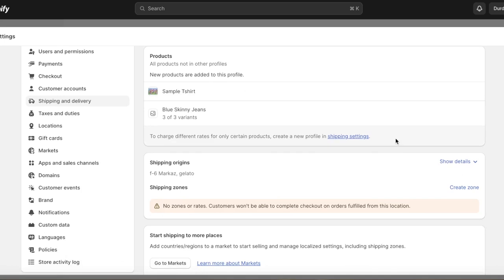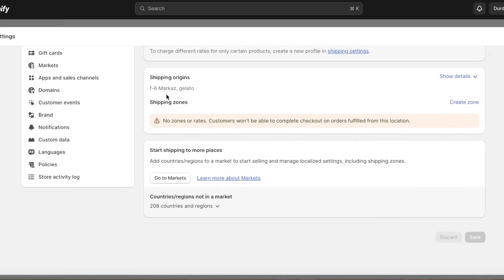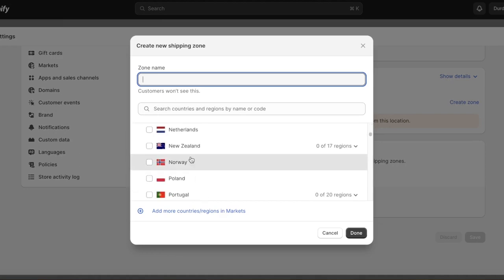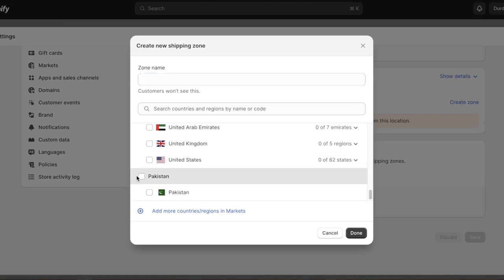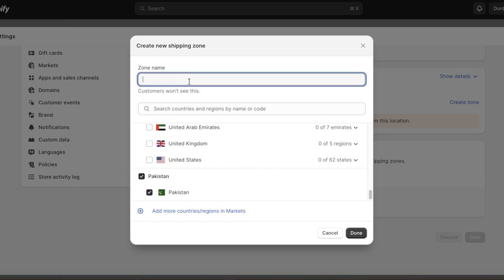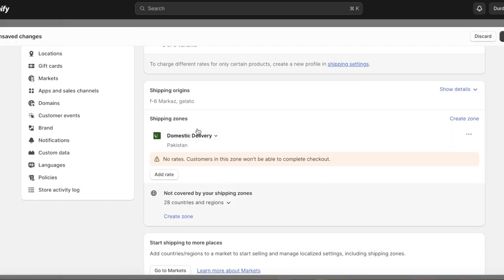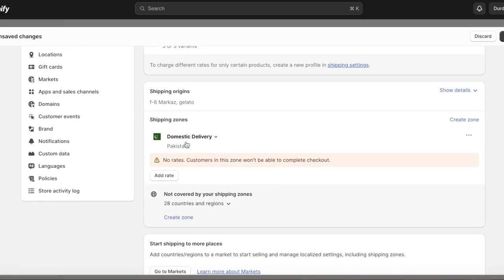Now, what you're going to do is scroll down and you have shipping origins. Now, you have no shipping zones. So we're going to start creating our zones. We're going to click on create zone over here and you have multiple different countries. So let's say in our country, I'm going to make this local or domestic delivery. Within your country, you're always going to name it domestic delivery, or the name of the country and then delivery. And then you're going to click on done. Now, this is only one particular country. I've added this as a zone.